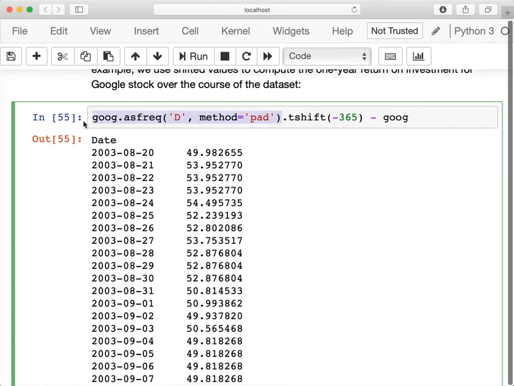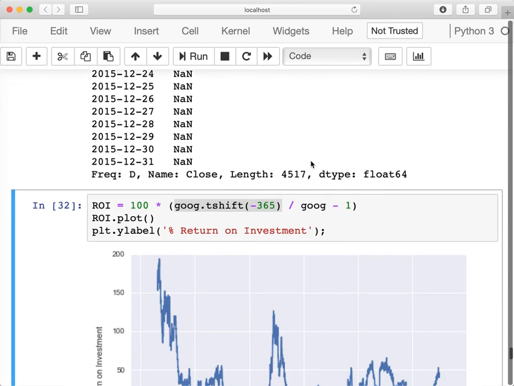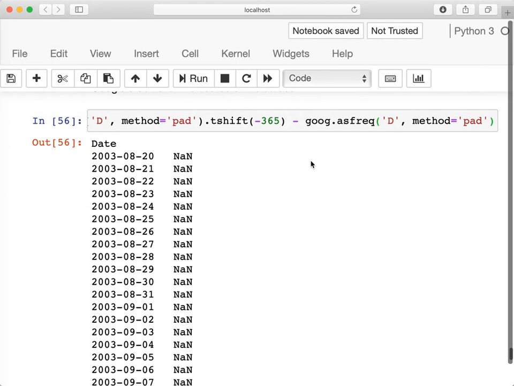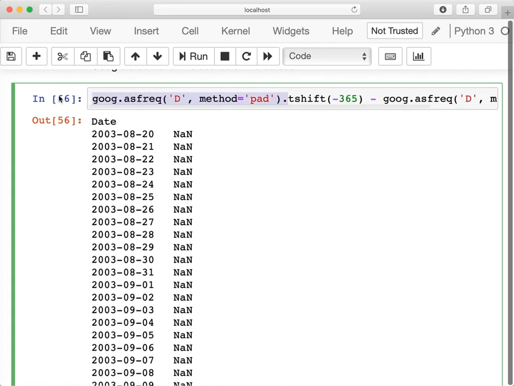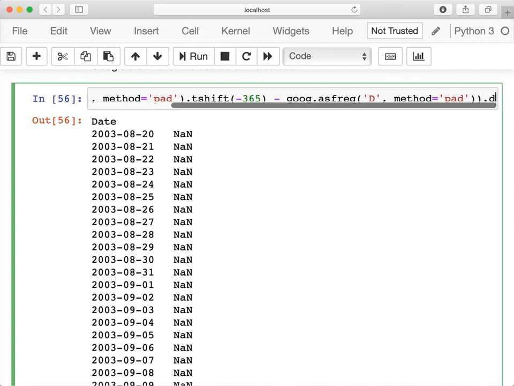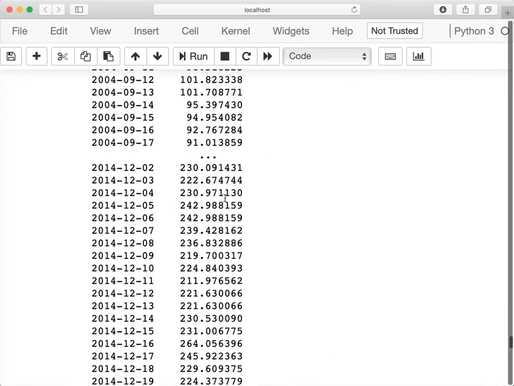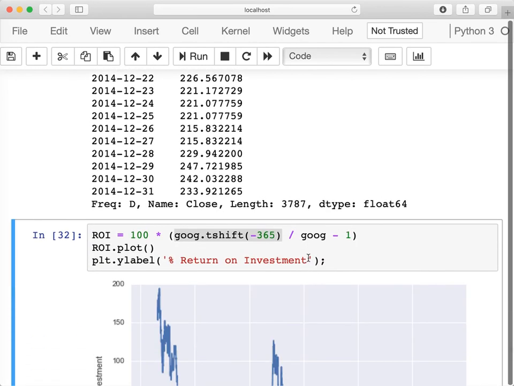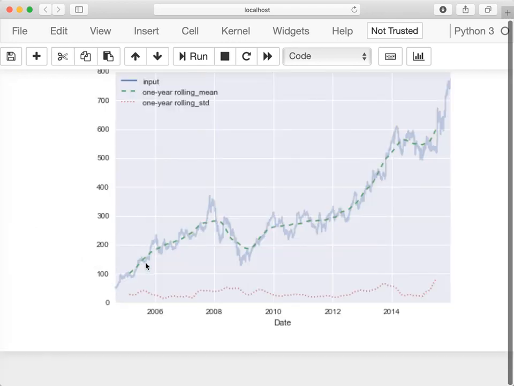And because Pandas will align the index, I'm going to get a difference here. The difference will be not a number for many of these, but it will be a number for the remaining ones. Let's do that here. That will give me an idea about the difference between the stock's current value and the stock's future value. This difference is basically the return on investment. It's just normalized across the value here, which I'm plotting here.